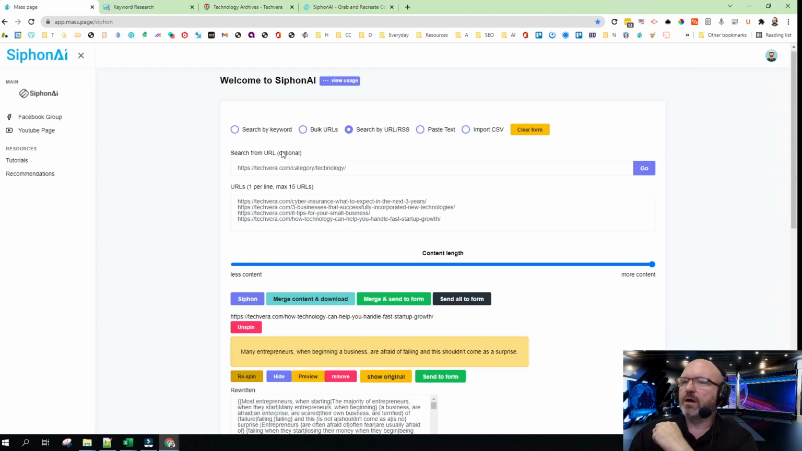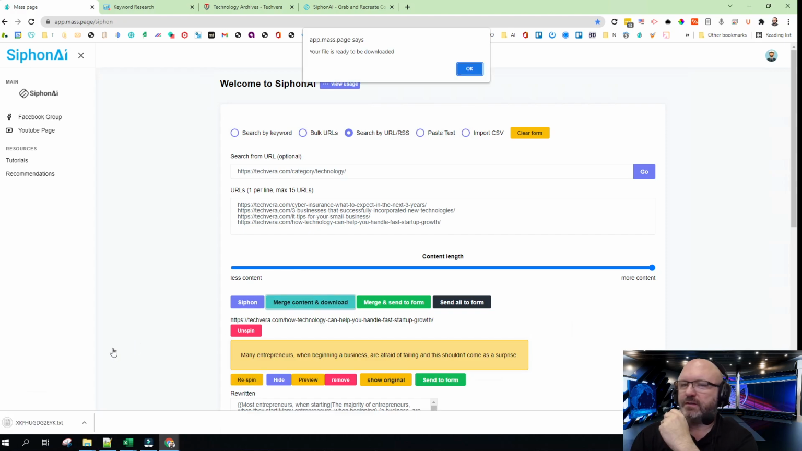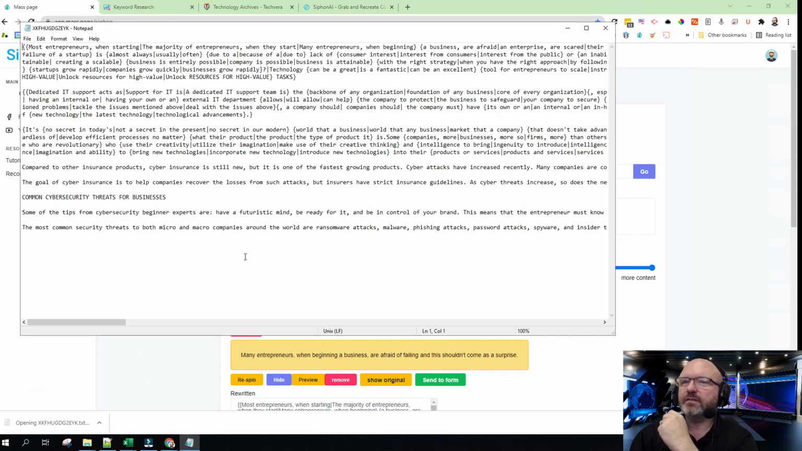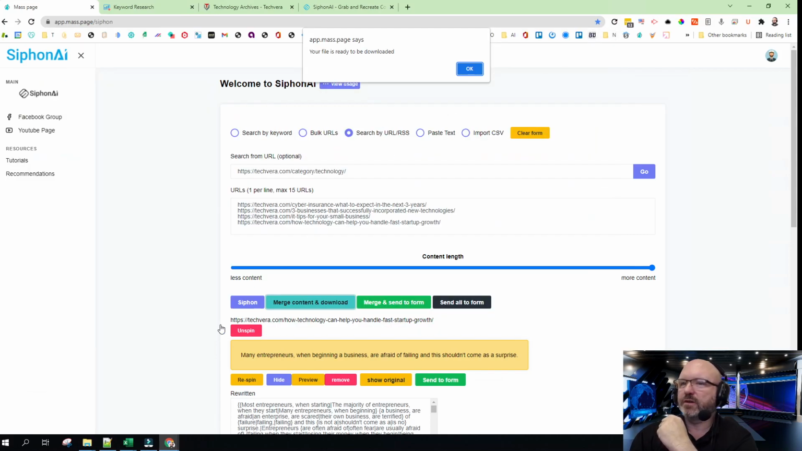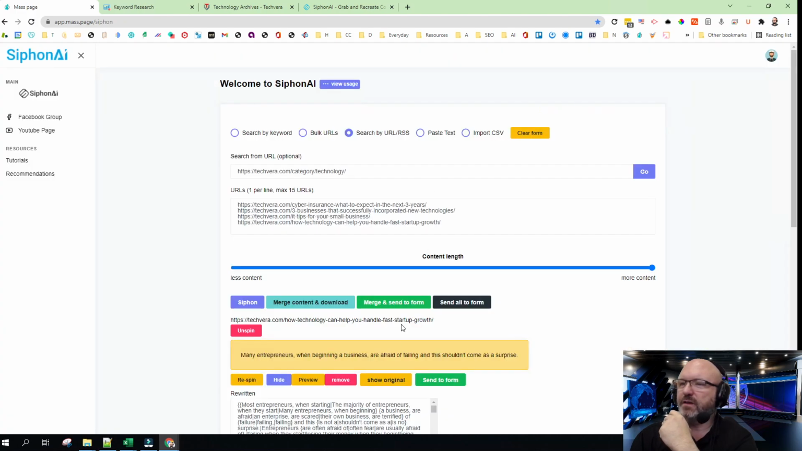All right, and then if we go to merge content and download, it'll make a text document, and the parts that were spun will be all up here in Spintax. If we had spun the rest, it would be in Spintax as well, but if you hadn't spun it, it wouldn't be in Spintax. You'll be able to send all of this to a form. If you have a form ID, you could send it to a form, and it'll populate the description bodies for that form.